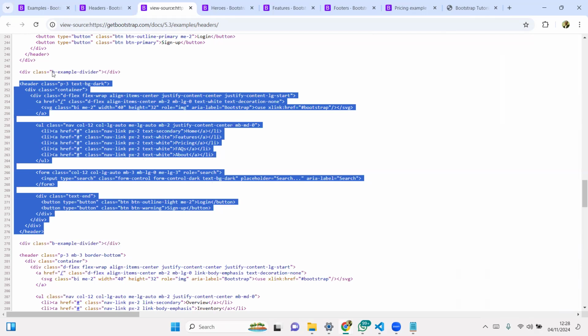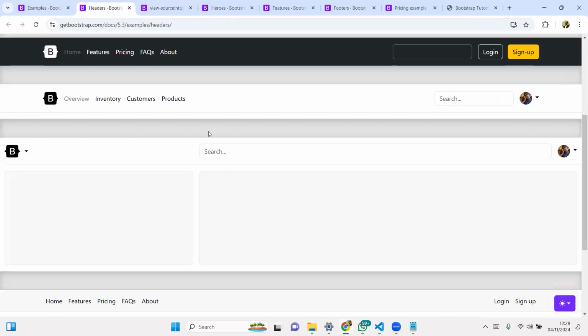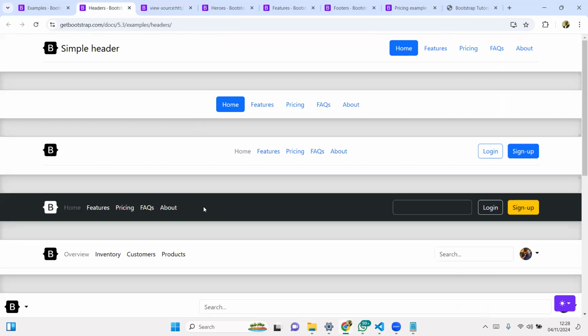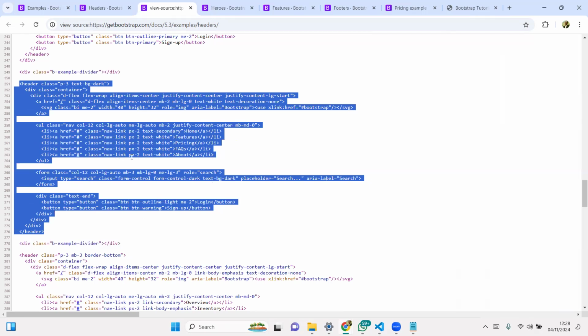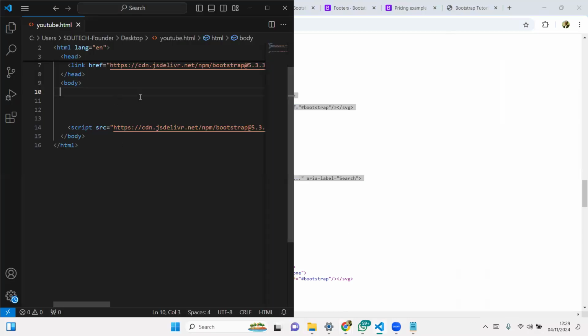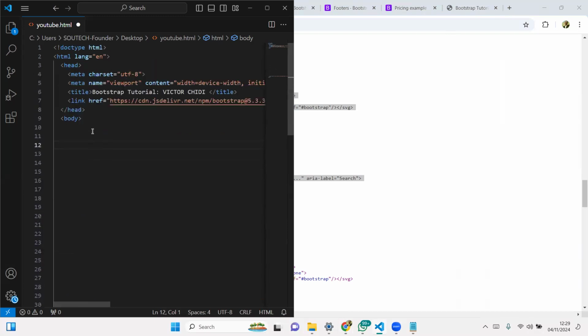What these guys are doing, this b-example-divider, is the spaces you are seeing here. That is the divider. So one, two, three, four. Let me try this. I'm sure it's going to be this one. So I can copy this and get this done. I paste this, and once I paste, I refresh. What am I going to see? See, I have that already.